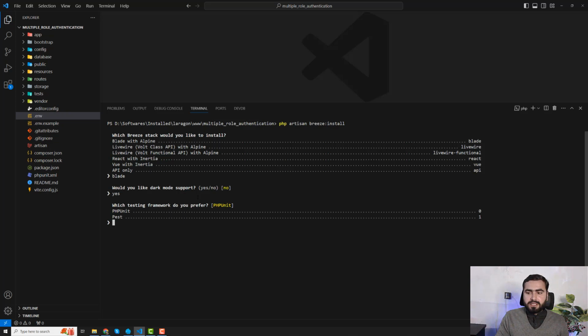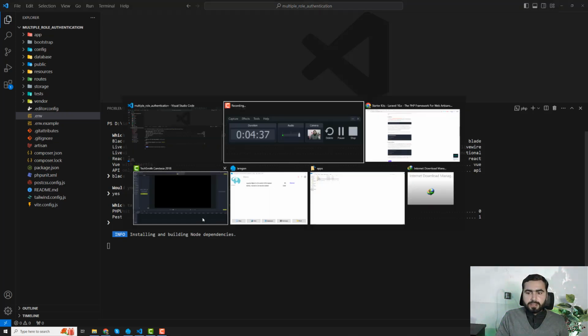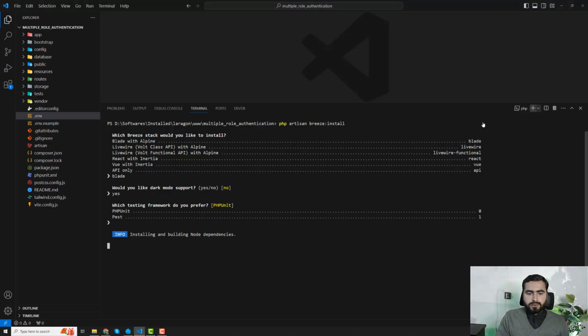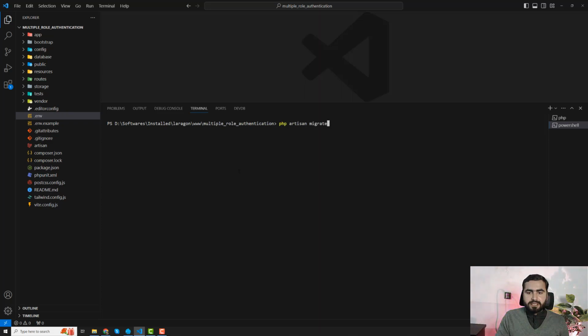Okay, which PHP testing framework do you want to use or prefer to use? You can skip this, or you can enter 0 or 1 based upon your testing framework. Okay, it's installing and building the node dependencies. So here you need to migrate your database again. Let's go here and I'm going to migrate this. Nothing to migrate.